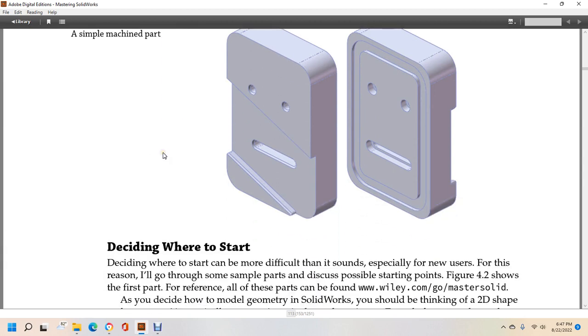Deciding where to start. Deciding where to start can be more difficult than it sounds, especially for new users. For this reason, I will go through some sample parts to discuss possible starting points. Figure 4.2 shows the first part. The reference for this part is found with the Widget Master Solid.